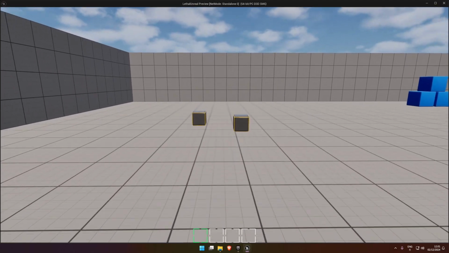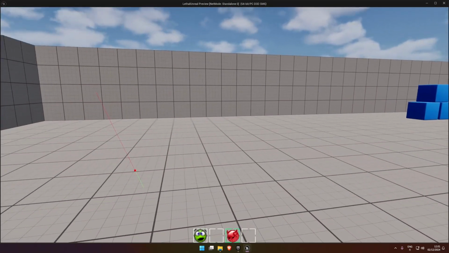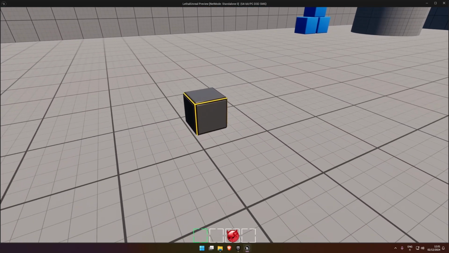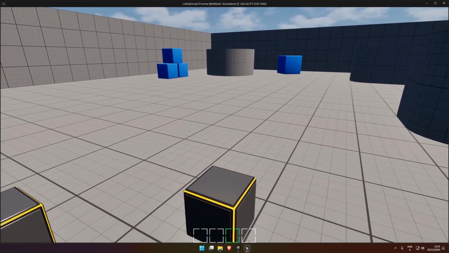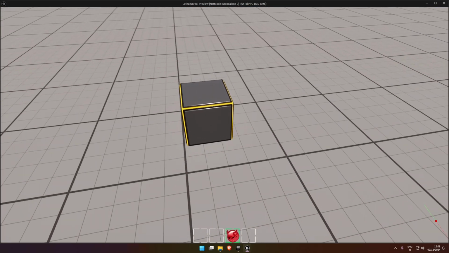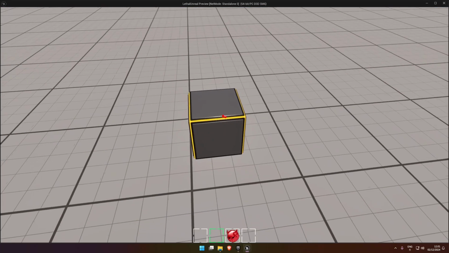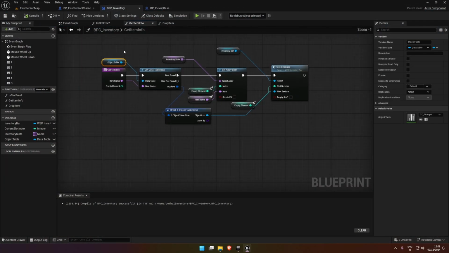Let's try again. Slot 1 and then slot 3, so I can scroll between them. If I go to slot 1 and press Q, we've spawned it in. If I go to slot 3, press Q. If I'm on slot 3 and I want to pick something up, I can't because the slot is full. If I go to slot 2, it's perfectly fine. So that's setting up the basics of the inventory.